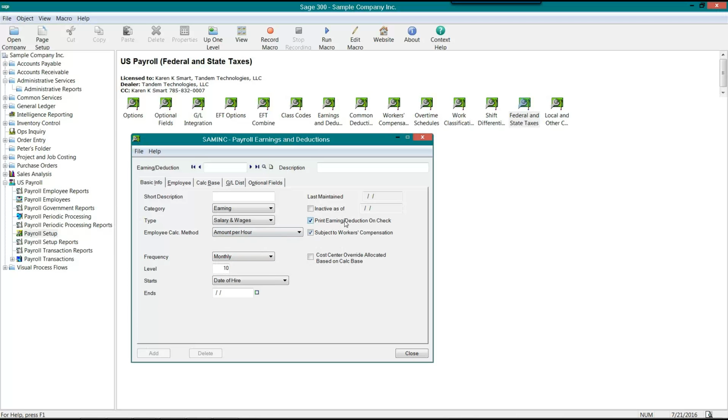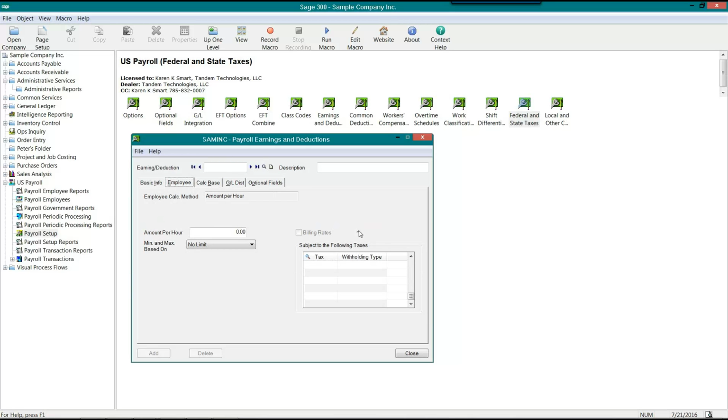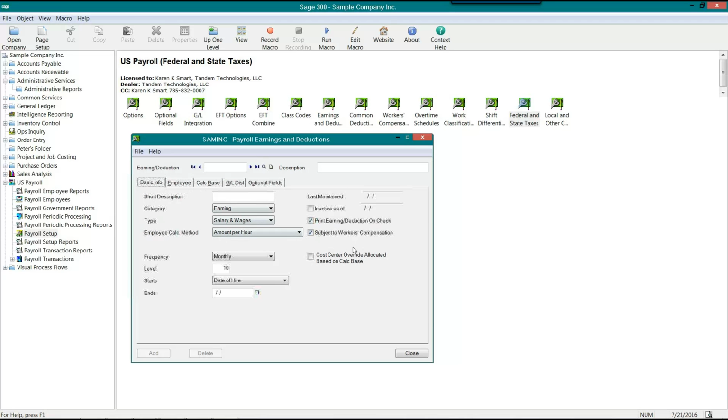And then we also have this thing called cost center override allocated based on calc-base. And so we also have a field here for billing rates, and I want to talk about those two things a little bit here because they kind of go hand in hand, or they can. If any of you are using cost center overrides, this is going to override for purposes of spreading out the cost of that employee to a particular cost center in the GL. Okay?